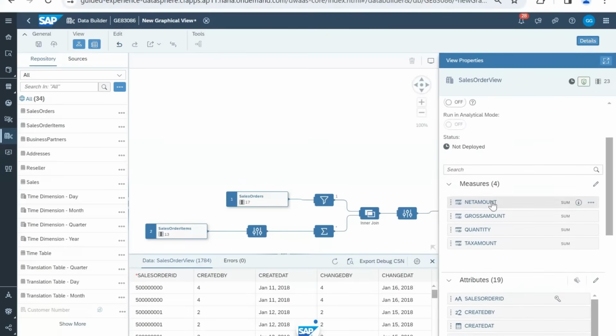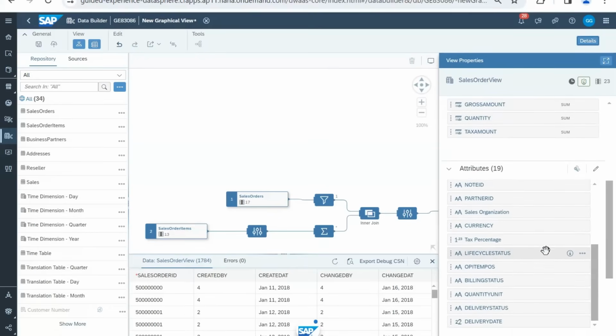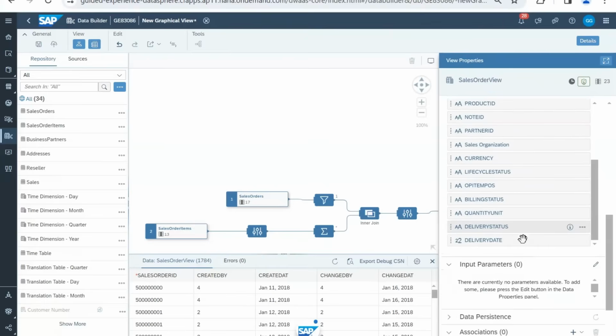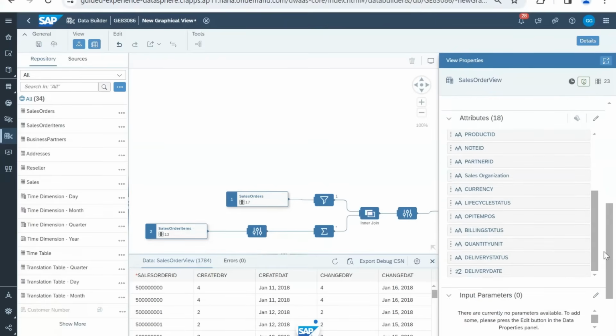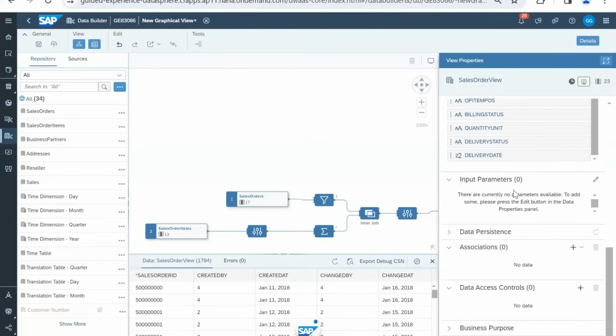So here you can see these are the measures that we have, and these are the attributes that we have. If anything is a measure, you can drag and drop like this. Simple. If something is not an attribute, you can move it from the attribute to the measure part. Then once you scroll further down, you have an input parameter option. So you can create an input parameter for your view, where you can put the filter option. Once you run the view, it will ask you for the value of that input parameter.